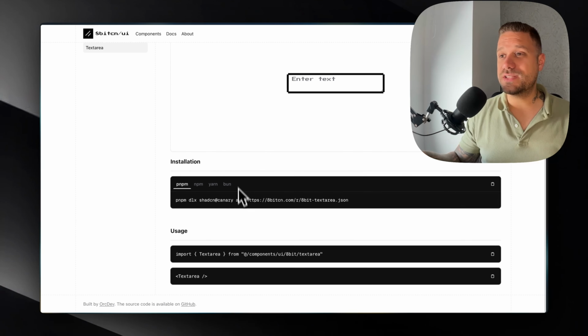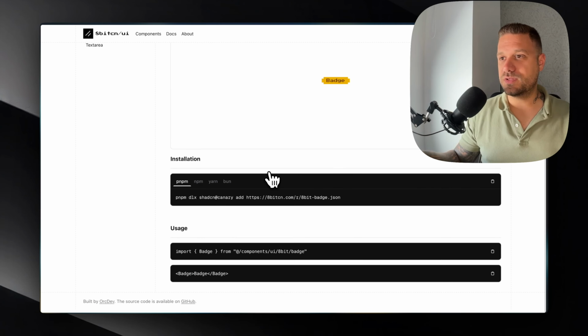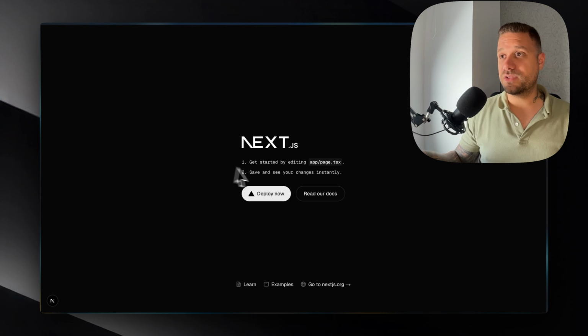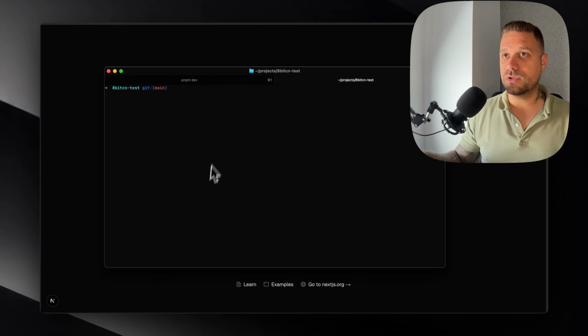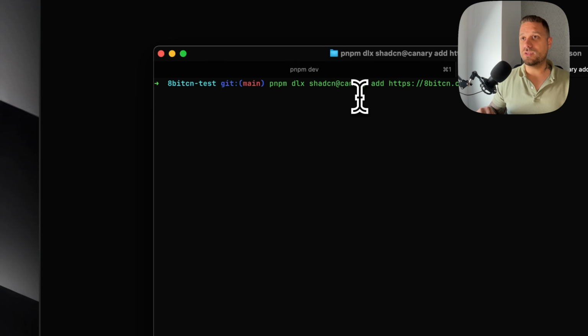I'm using the Shadcn registry here, so the installation is really easy. If you want to take this badge component and put it inside of our Next.js project, we can just copy this command right here, and I have a Next.js project up and running, and we can go to our terminal and just paste that command inside of our directory.